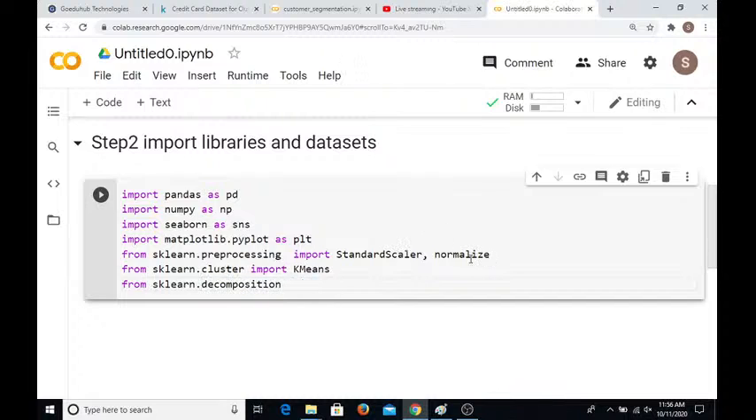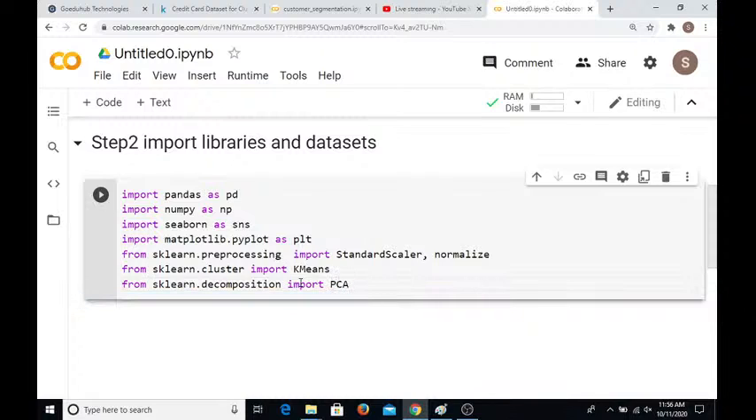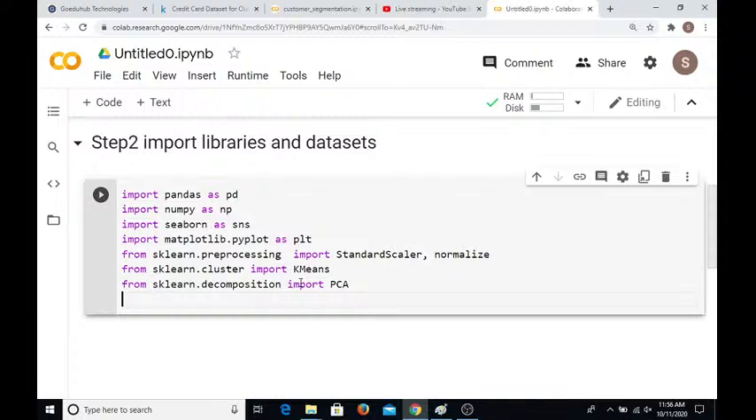You can see here Google Colab also provides you help. When you are typing the first letter, it will show you the related package names. Import PCA. Okay. So these are the libraries I'm going to use during this project. Mostly I have imported in this step. You can also set the Jupyter theme as you like, but these are the necessary libraries.